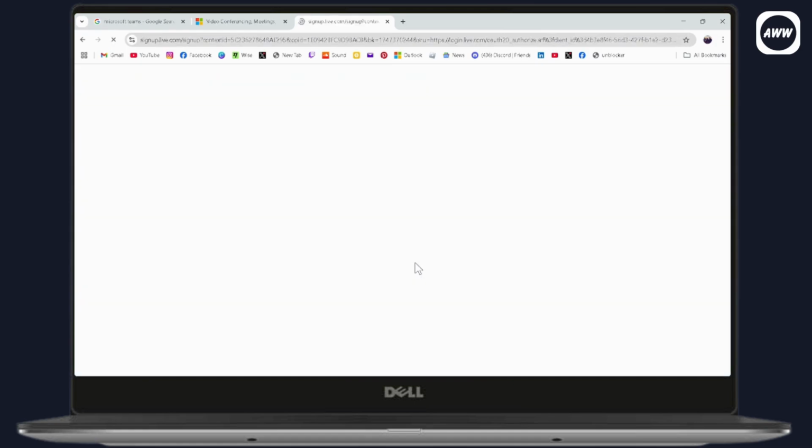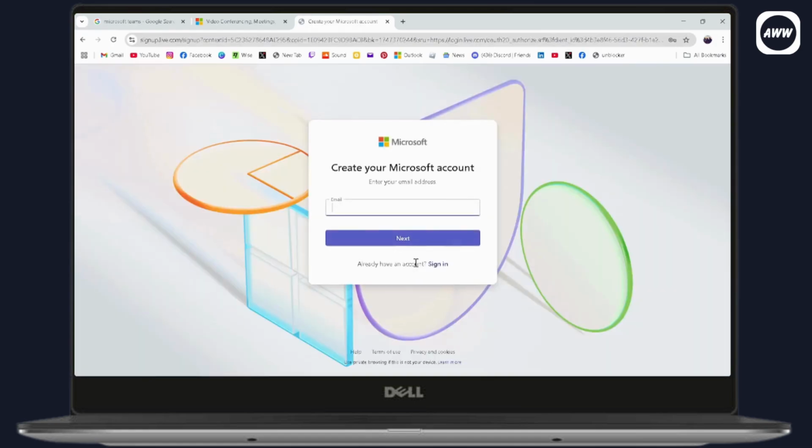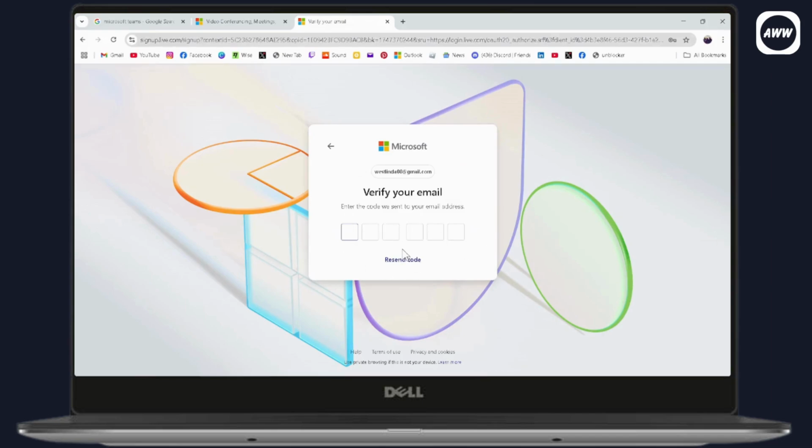So if you have a Microsoft account, you'll be able to sign in to your Teams with your Microsoft account. But if you don't have a Microsoft account, then you need to create one. So enter your email address first, go with next, and after that you need to enter the code that you've received at the email address. So enter the code, and after that you need to create a password, and after creating your password, your Microsoft account will be created, right?